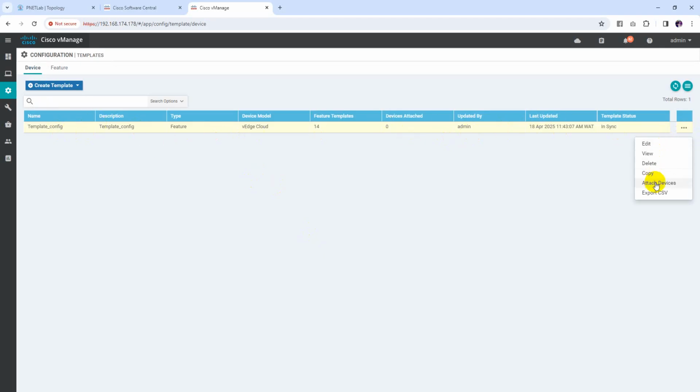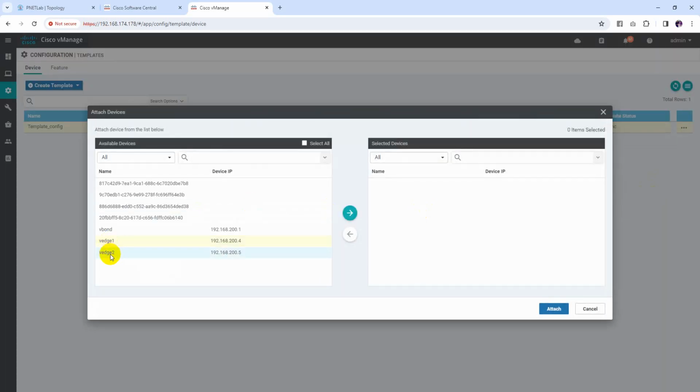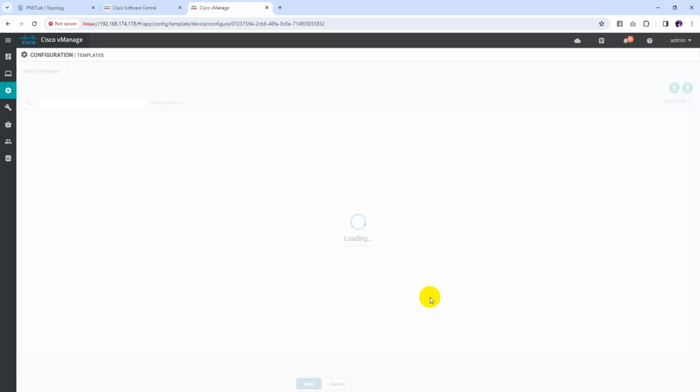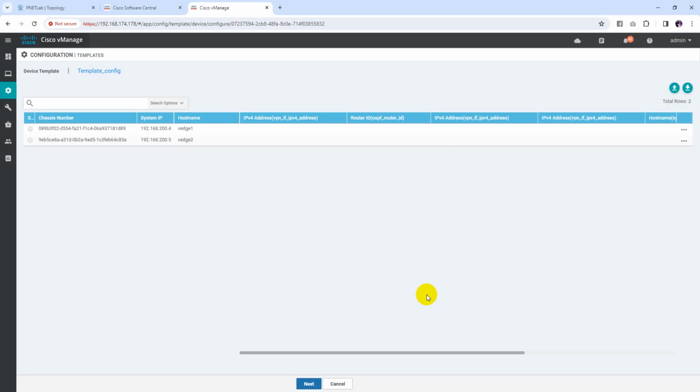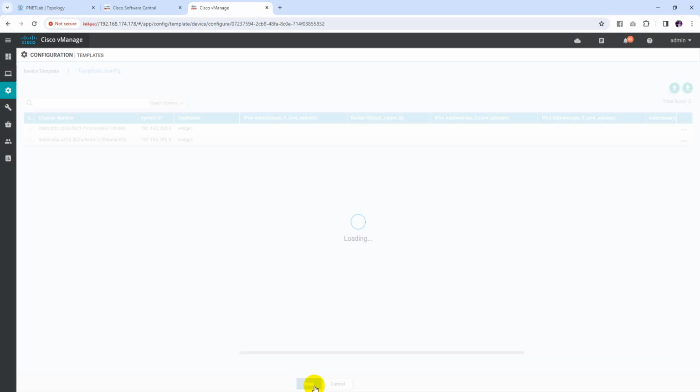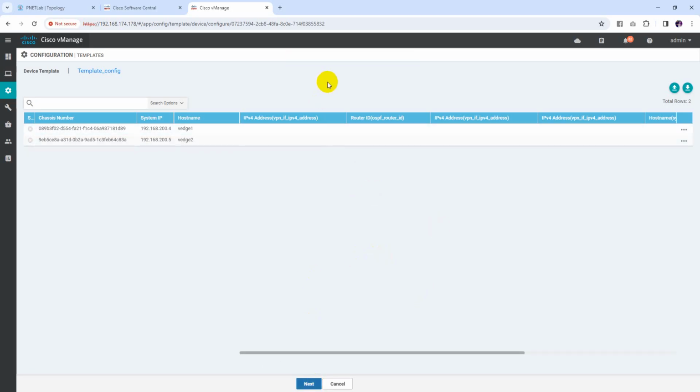Now it's time to attach. I need to go here and attach devices, then choose my devices. Okay, vEdge 1 and vEdge 2 attached. Here is very important, because now is the time to fill in all of this. If you go to the next step, you have some required fields, and you need to fill them. So let's start with vEdge 1.